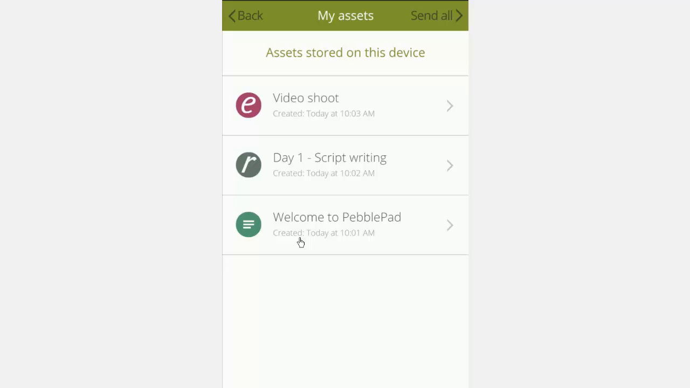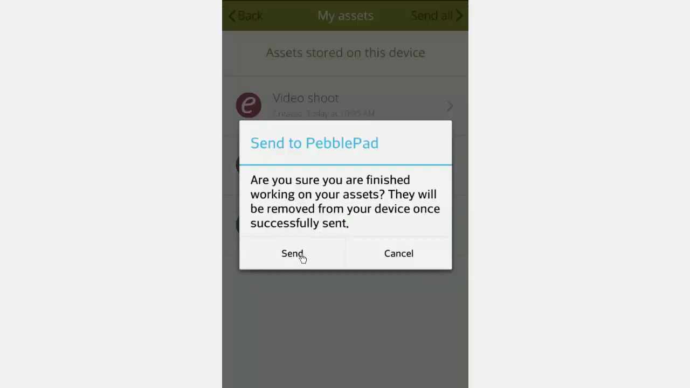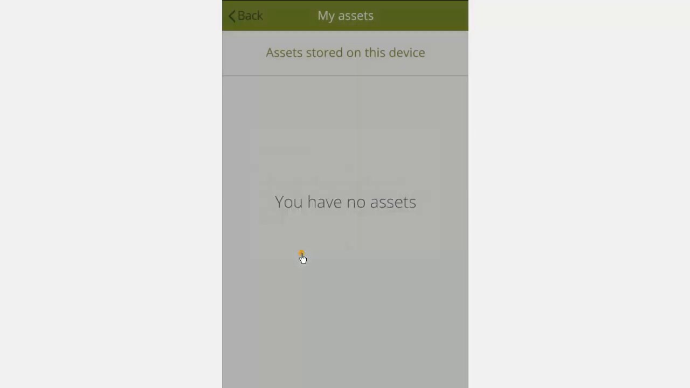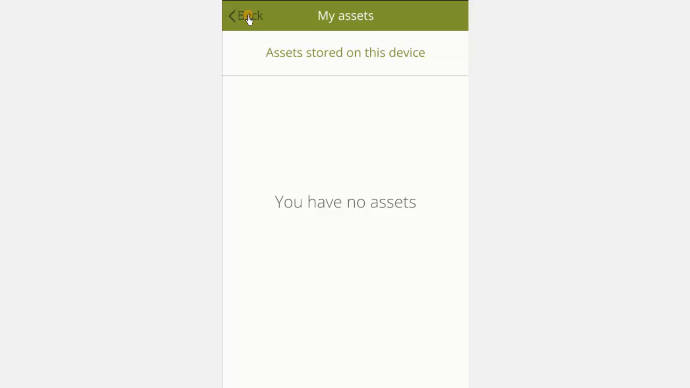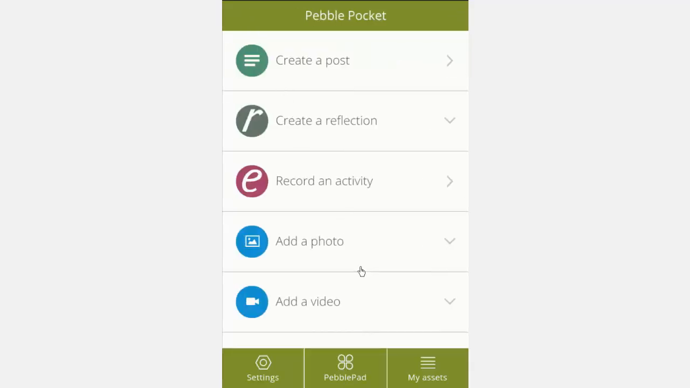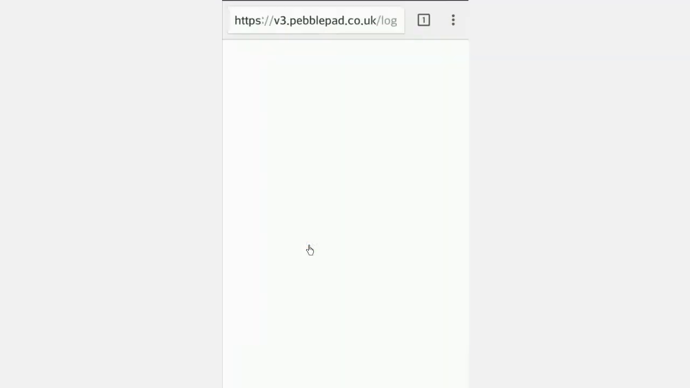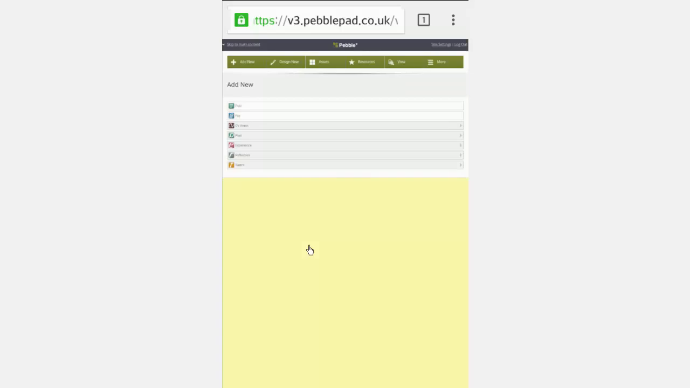To send all your assets in one go, simply tap on the Send All button from the My Assets screen and confirm. Should you wish to go to your PebblePad account, you can do so by tapping on the PebblePad button on the home screen, and the HTML version of your account will open on your device's browser. Please be aware that you will need an internet connection whenever you link your account to the app and when sending your assets to your account.